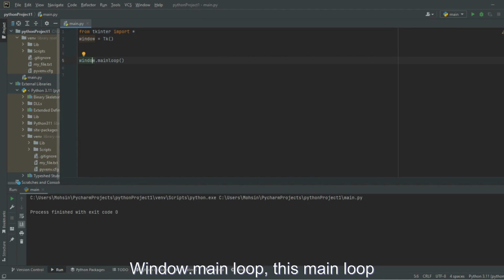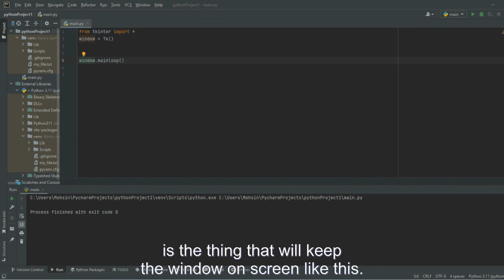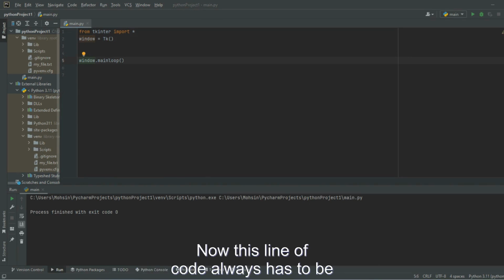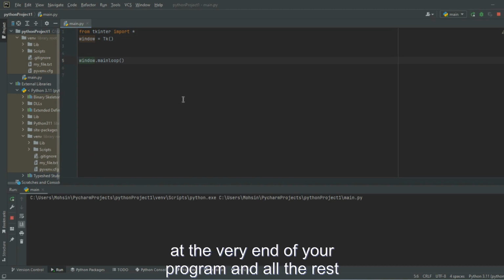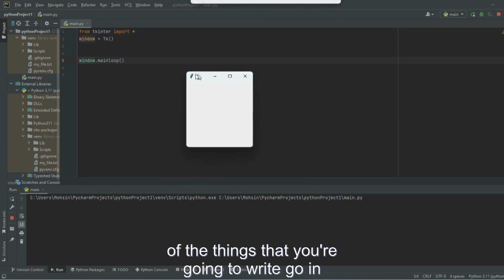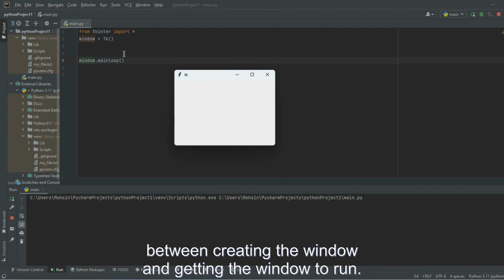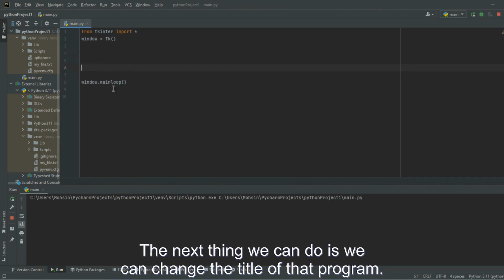window.mainloop(). This mainloop is the thing that will keep the window on screen like this. Now this line of code always has to be at the very end of your program, and all the rest of the things that you're going to write go in between creating the window and getting the window to run.